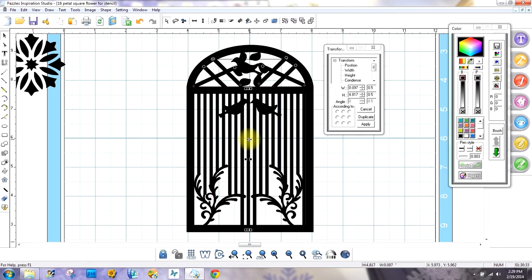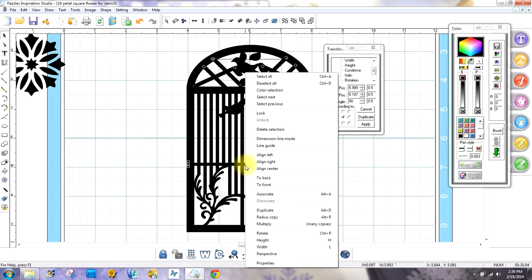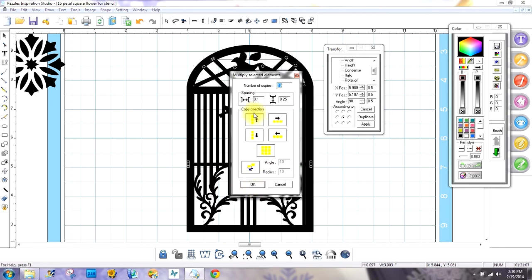So what I'm going to do now is take the center one, and I'm going to go to my rotate tool, and I'm going to make this 90. On my keyboard, hit duplicate and apply. And I'm going to bring it down and bring this in. That's decent. And I'm going to do the same thing that I did before, only I'm going to go up. I'm going to hit multiply, hit the up button, and I don't need 19. I'm thinking I might need 10 of these, and hit OK.